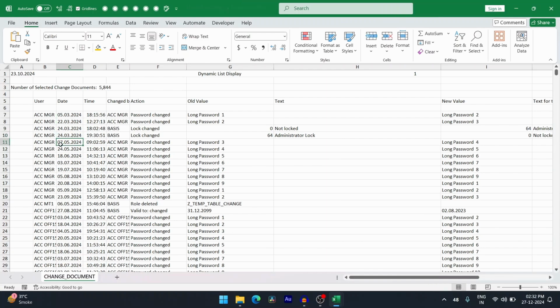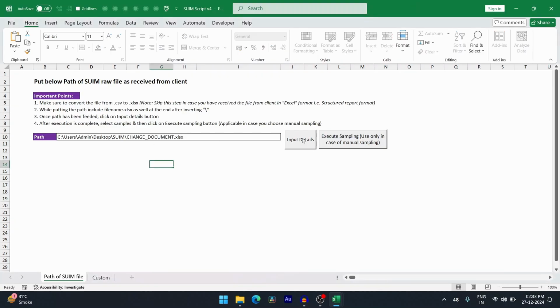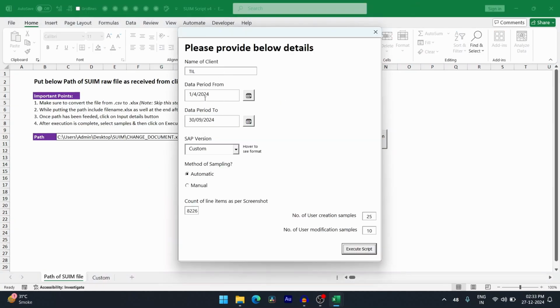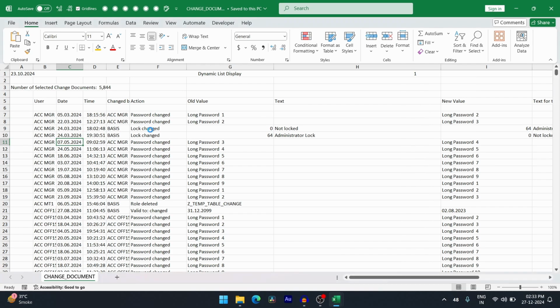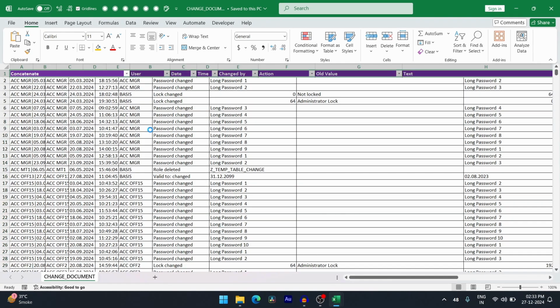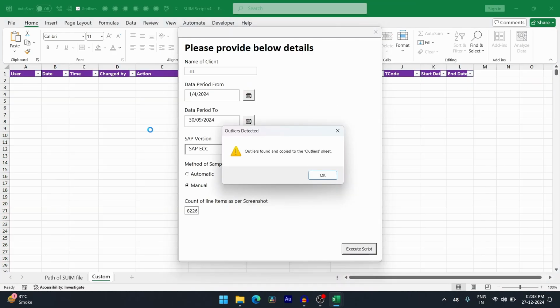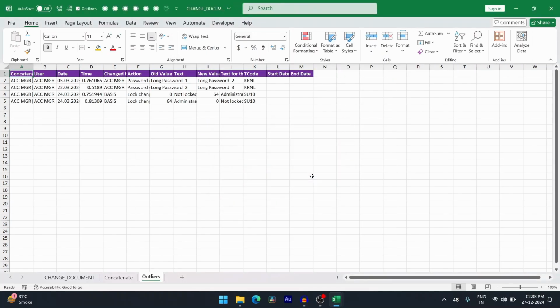I will just click on save, and let's go on input details. Till 1st April 2024 and 30th September 2024. Right now we will just click on ECC. We will take only manual sampling because we know that we will be getting errors, so it will not go ahead. And once I click on execute script, it will do all the analysis, and you will see that yes, outliers are found and which have been copied to outliers sheet, and the script will stop working.